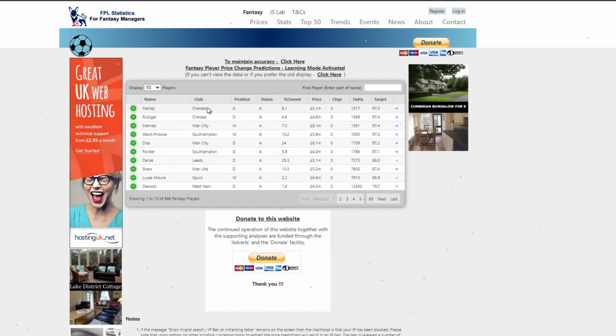fplstatistics.co.uk, and this is essentially a price change predictor website. So players in FPL go up and down in price based on how many managers buy or sell them. And because as FPL managers, we work within a fixed budget, it's useful to know which players are changing in price, because if we're eyeing up a player we want to buy, for example, if we look at this table and we're thinking of buying Mendy from Chelsea, it says here he's at 97.5% set to rise. And once that changes to 100%, or if it's gone beyond 100%, the website then predicts that his price will go up at the next price change.